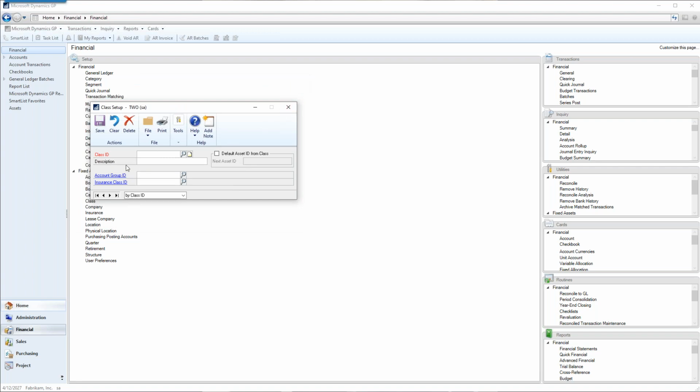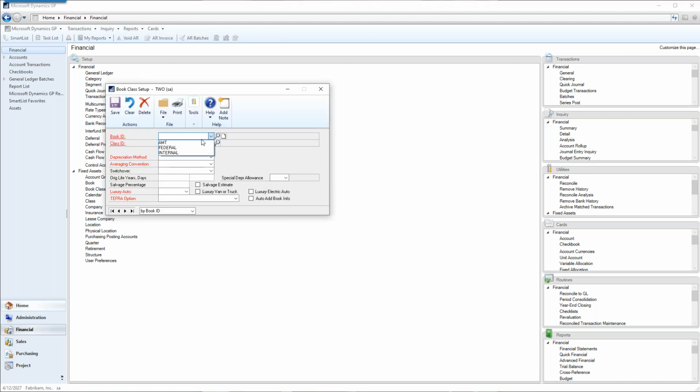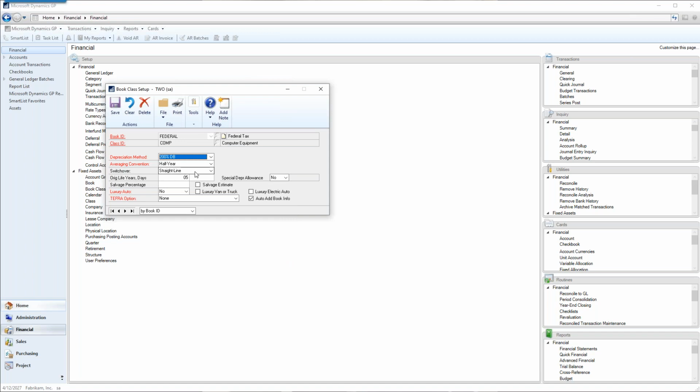So when you're looking at your class, you attribute your class and your book together to make your book class. This is what tells you, based on your book and based on your class, how many years that asset is going to depreciate for and what your depreciation method is. I'm going to change this depreciation to original life straight line. We're going to do a full month, and we're not going to have a switch over.